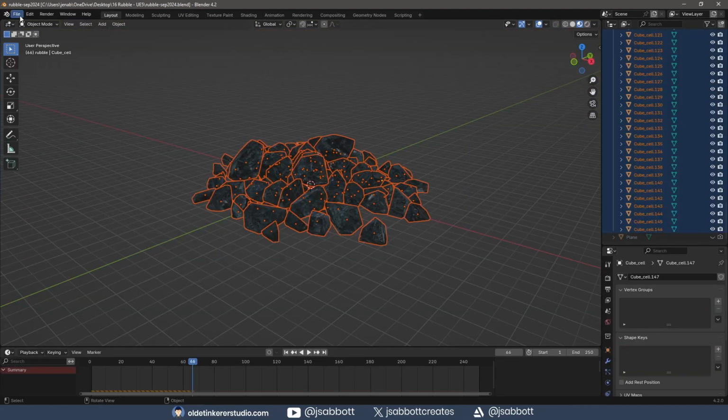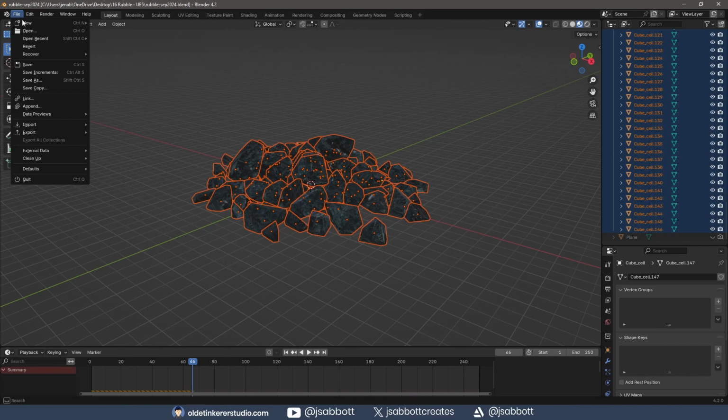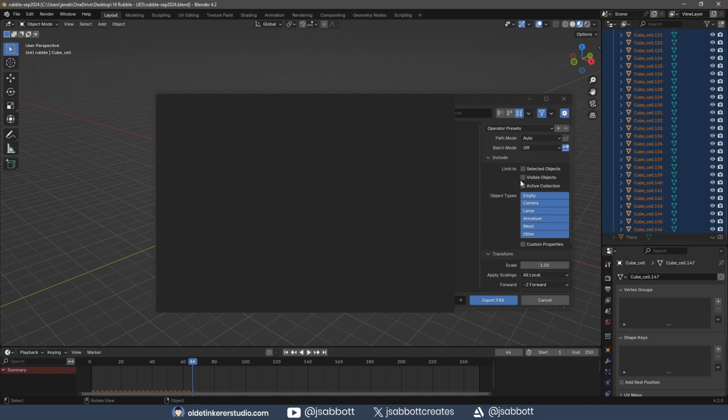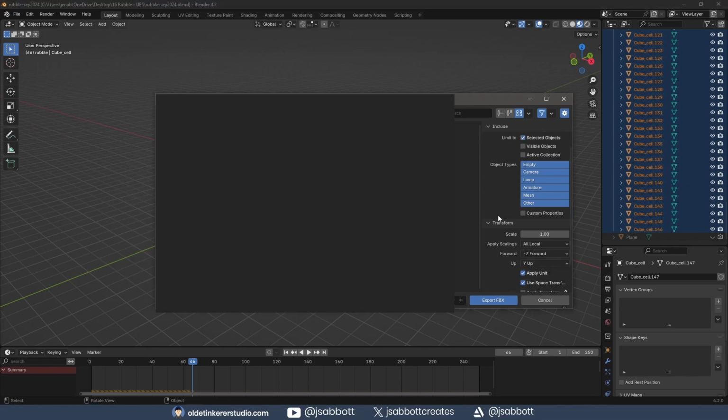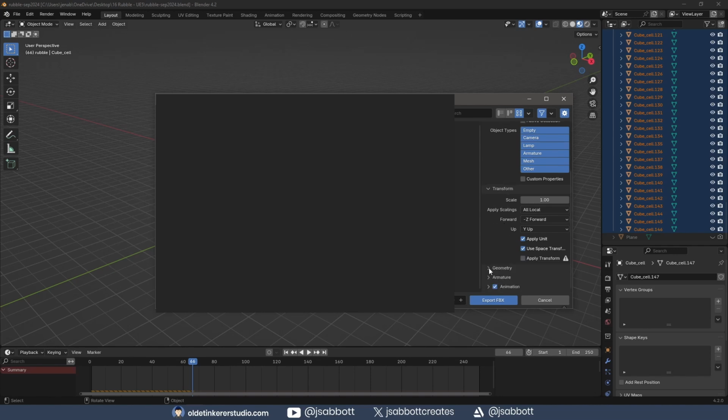I select all the individual pieces and save them as an FBX file, making sure I activate selected objects only. I change the smoothing to face.